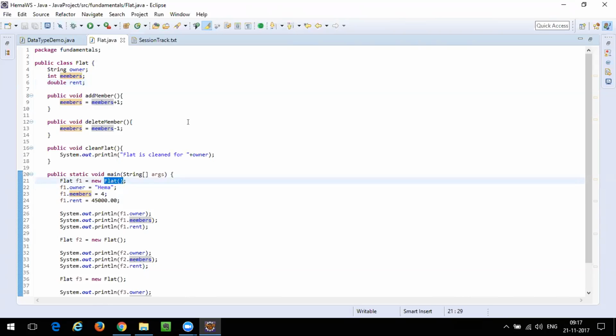Right now, in our class, do we have any constructor? This new flat is a constructor. Yes, Flat is a constructor. Do we have any such thing in our class here? Actually, we don't. Right now, we don't have anything in our class called a flat constructor. So the Java compiler is designed in such a way that if a class doesn't have any constructor, the compiler will provide a default constructor.